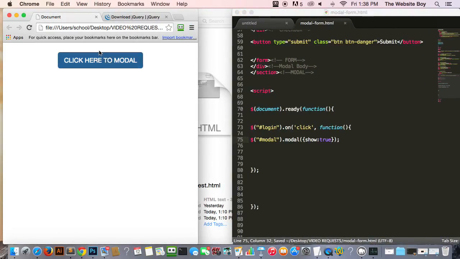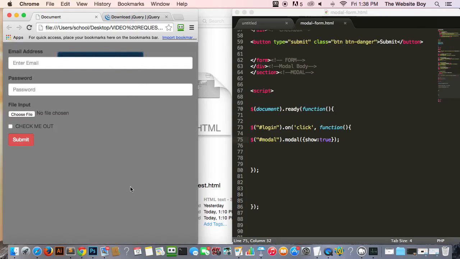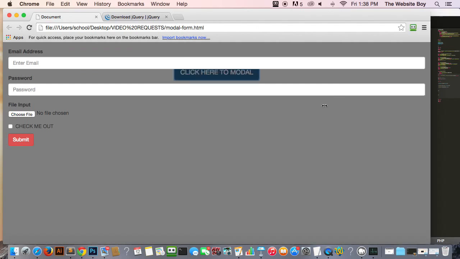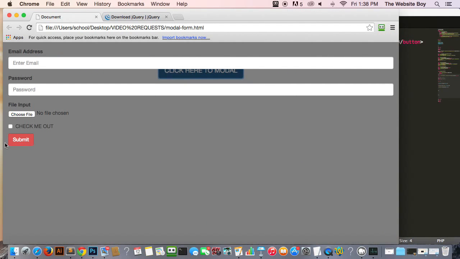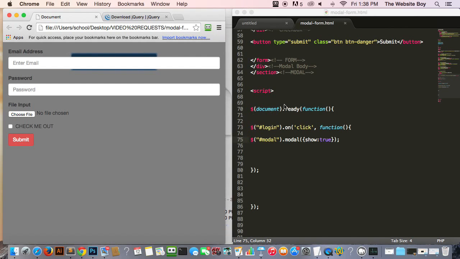I don't know, it might not work. Okay, it works. All right, so it is working. If we refresh it, it's looking really bad because it's taking the whole page. We're gonna fix that right now. We got a little danger button here. It's cool, right? So let's go fix that.